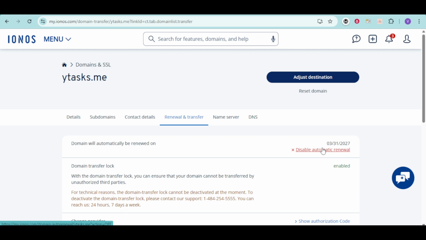If you change your mind before the expiration date, you can usually return to the same Renewal and Transfer tab and re-enable automatic renewal as long as the domain is still active. That flexibility gives you a bit of time to reconsider.